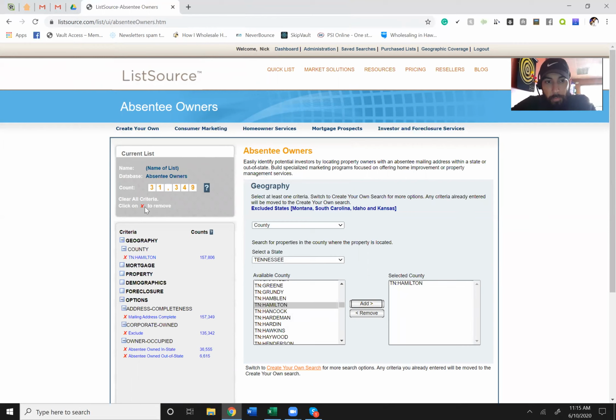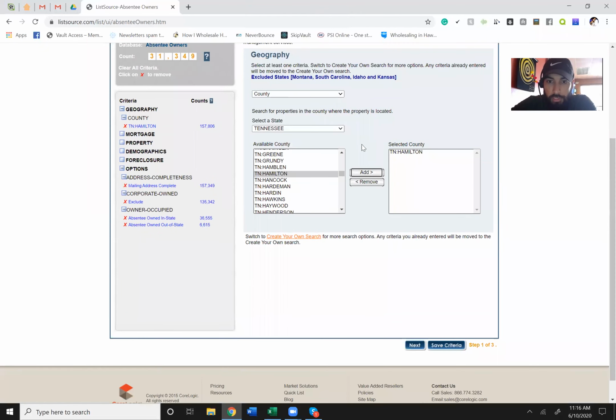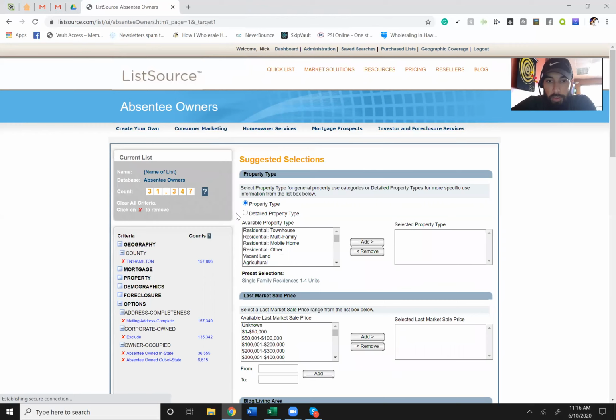Now you'll see that my count is 31,349 properties and property data in Hamilton County, right? We're going to continue to filter that down. After that, I'm going to click next. So I selected Hamilton County.